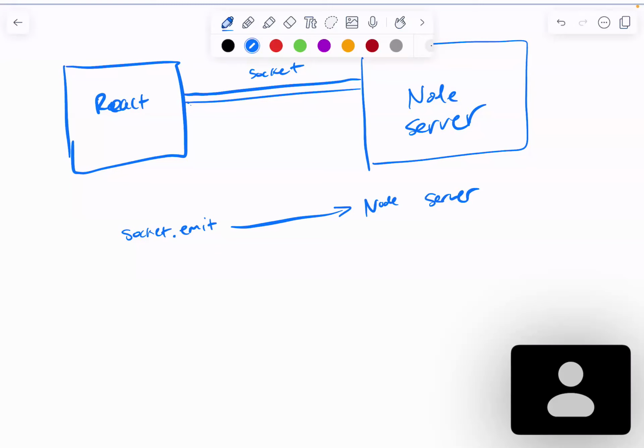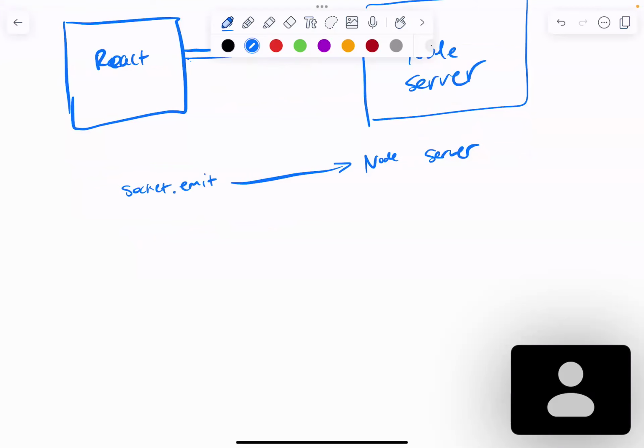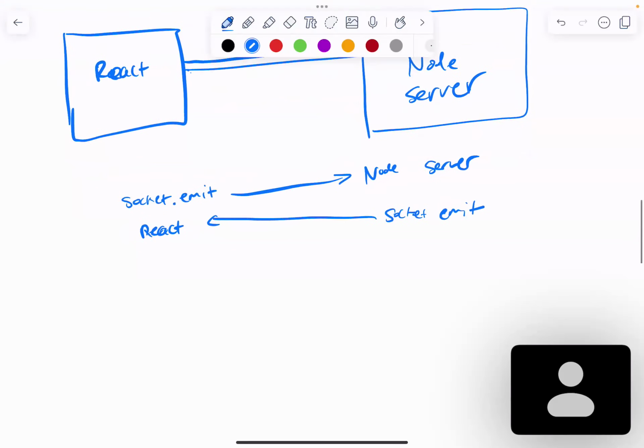It's really pretty simple. And also, if you do socket.emit on the other side, it sends a message to the React site. So it's definitely a much simpler concept than MQTT, but the implementation is kind of funky in terms of handling it. So yeah, pretty much.